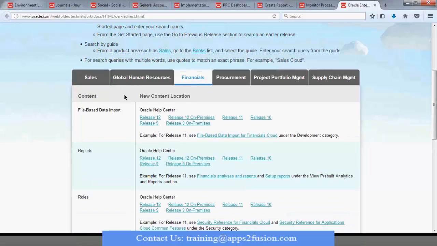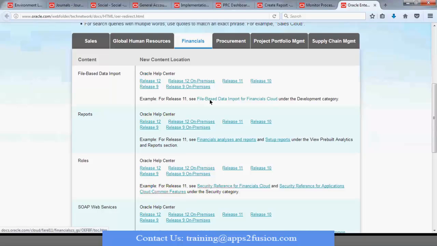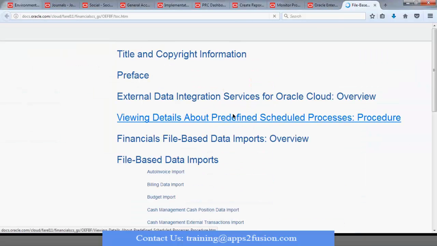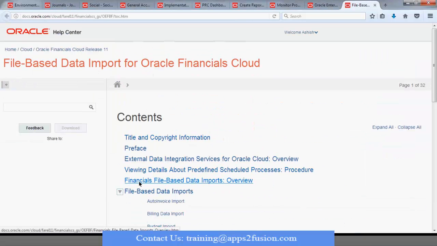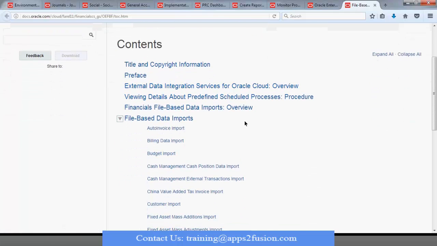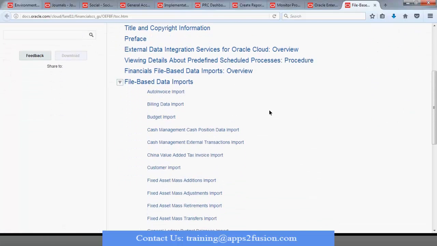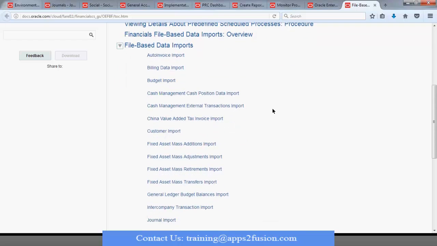So let me go to financials and download an FBDI template so that we can see how it looks. We are not going to upload the data right now, but we'll be seeing how the template looks. And it is very easy to upload all these things. You do not need technical knowledge. Even functional people can upload these spreadsheets, whatever data you enter over here.